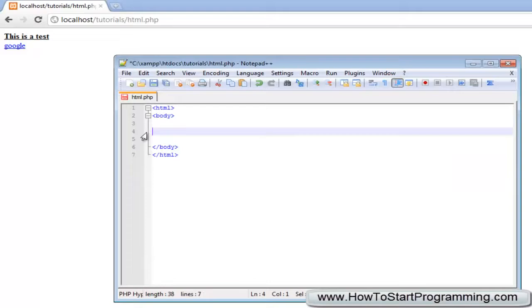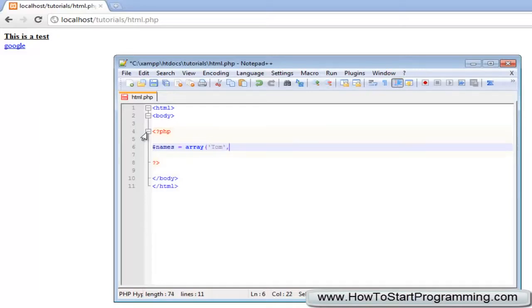So what we're going to do is create an array, and this array is going to be called names. I'm going to create a new array called names. You should know how to do this if you've watched the previous tutorials. So we're going to have the first value is Tom, second is Bob, and third is Jim. Okay, and we'll just end that.